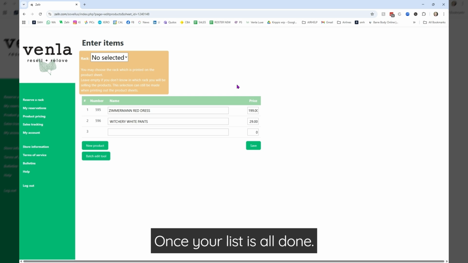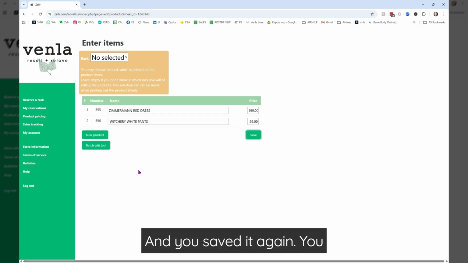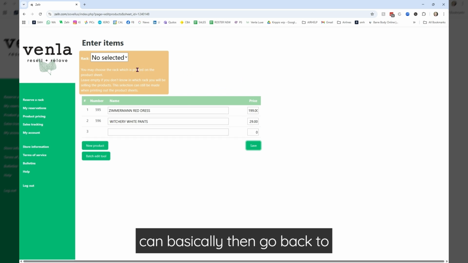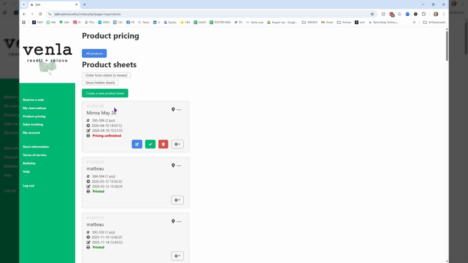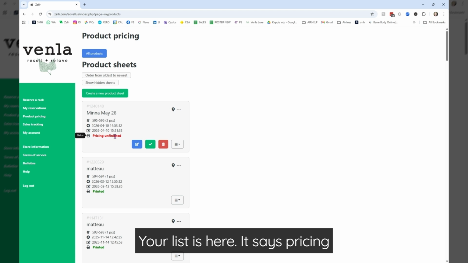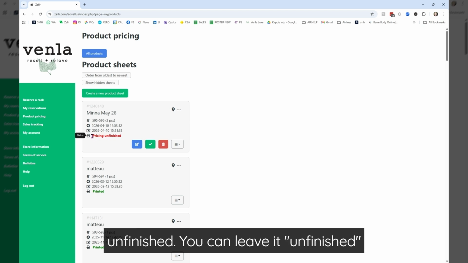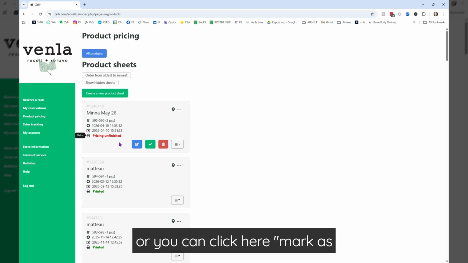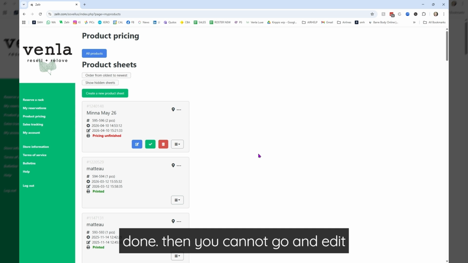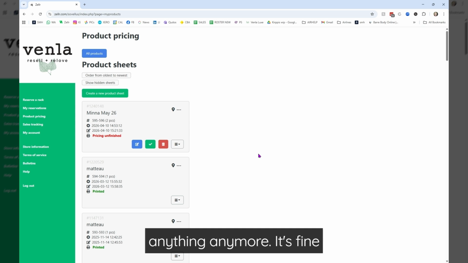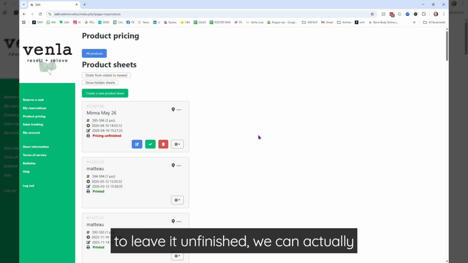Once your list is all done and you've saved it again, you can go back to product pricing over here. Your list is here. It says pricing unfinished. You can leave it unfinished, or you can click here mark as done. If you click mark as done, then you cannot go and edit anything anymore. It's fine to leave it unfinished.